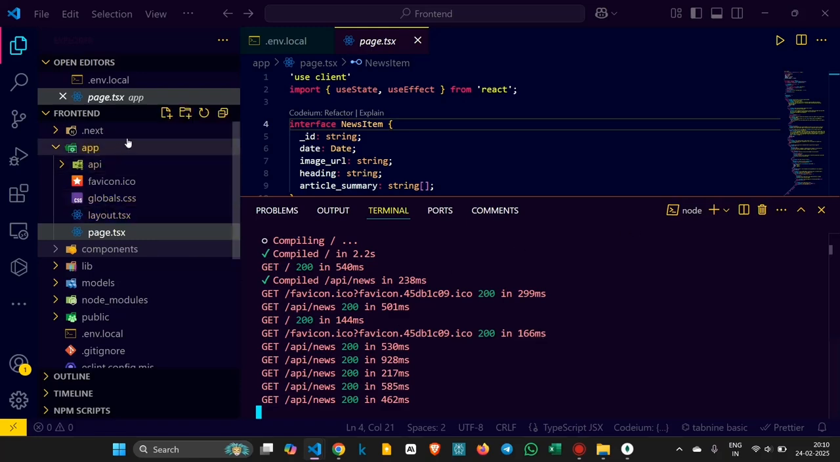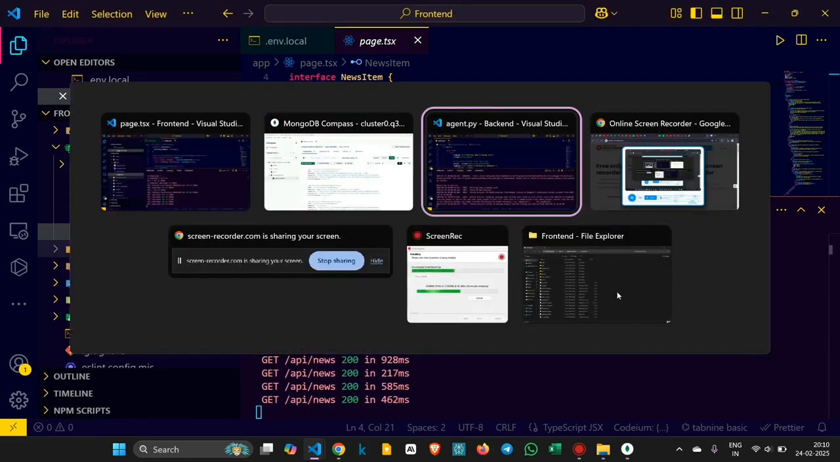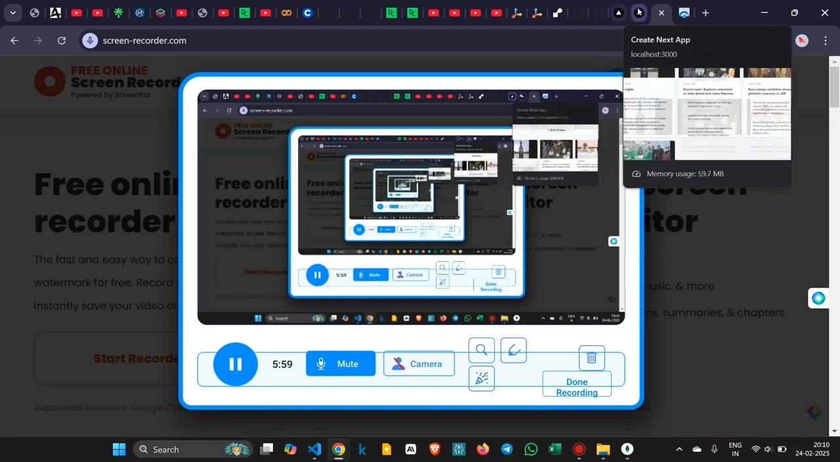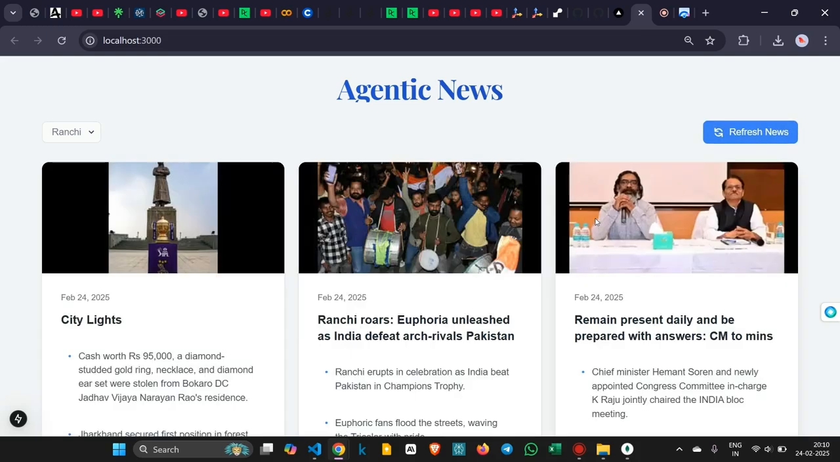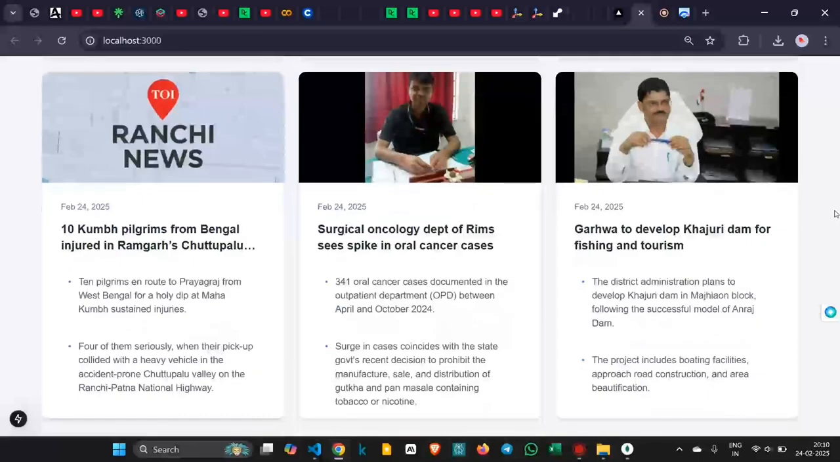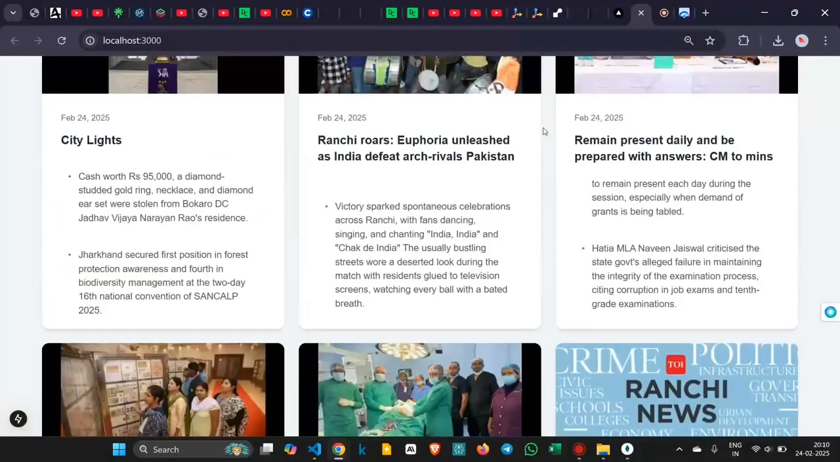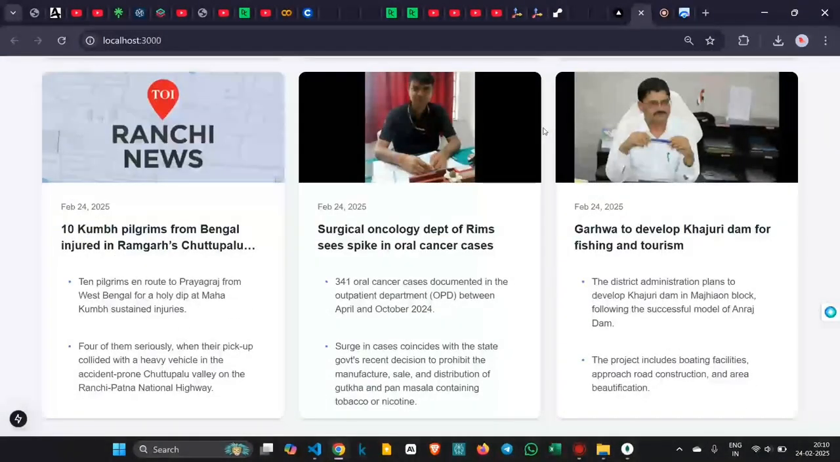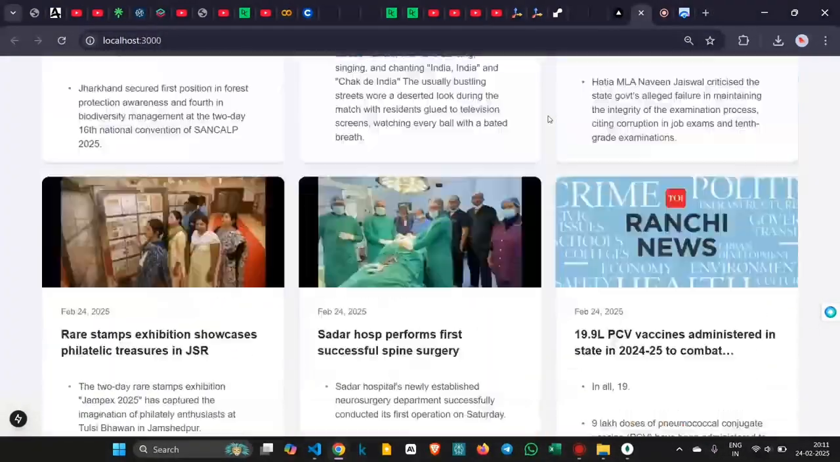It is made in Next.js for better SEO optimization. We have run this with npm on localhost. Let me show you. Let me refresh it once. As you can see, there are 12 data points in there, and they are in descending order. The dates are arranged in descending order, so the news of previous dates are at the bottom and the new ones will be at the top. So the 12 news items have come from the database.